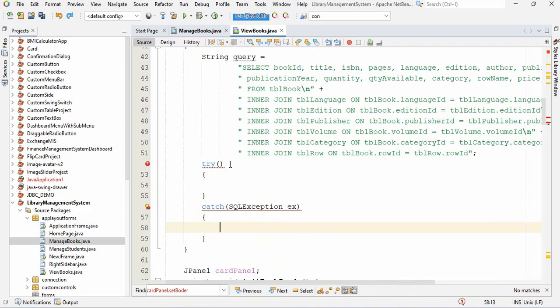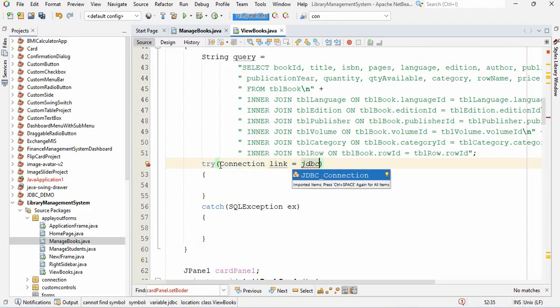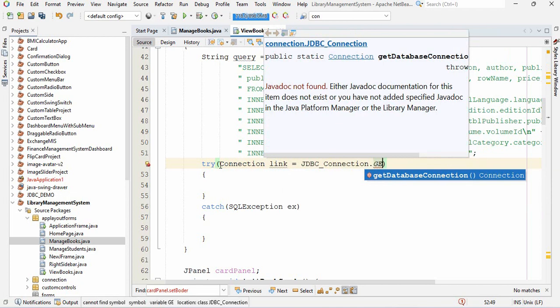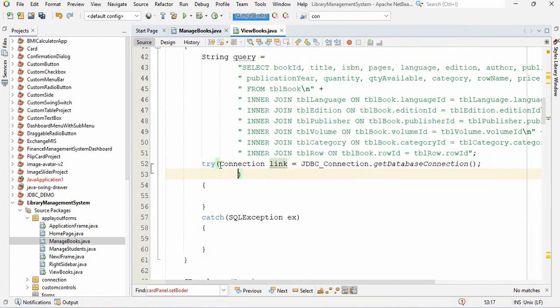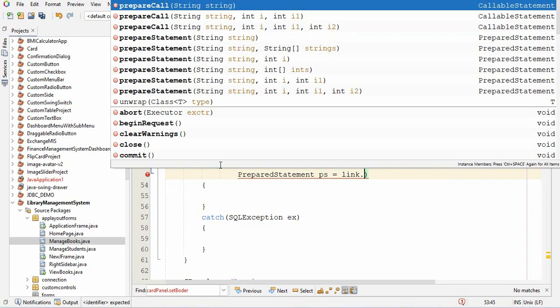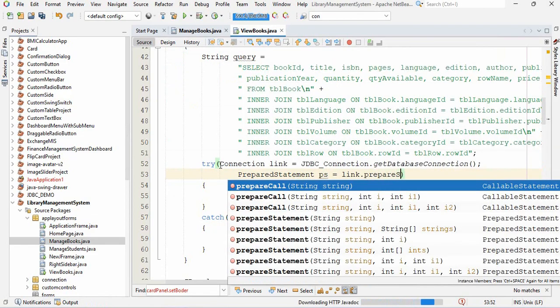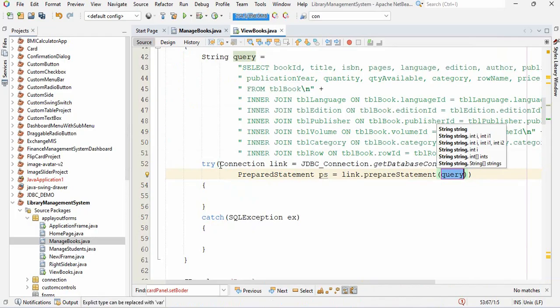So let's read database connection. Simple. We want to take variable connection. For example, link equals, we have JDBC connection class, JDBC connection dot get database connection method. Let's define the prepare statement also. Simple. Prepared statement PS equals link dot prepare statement, and you want to pass query.